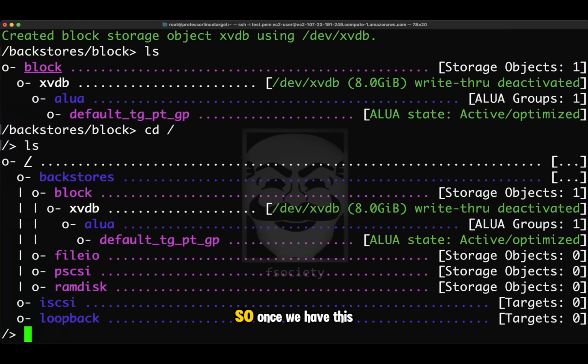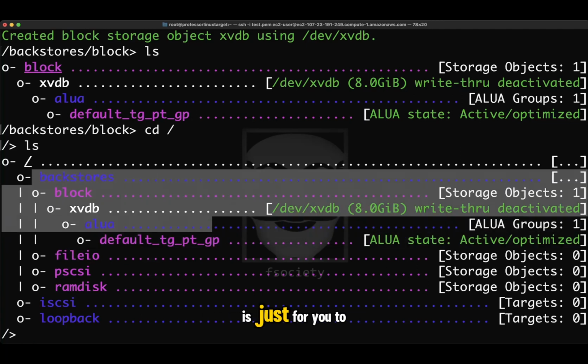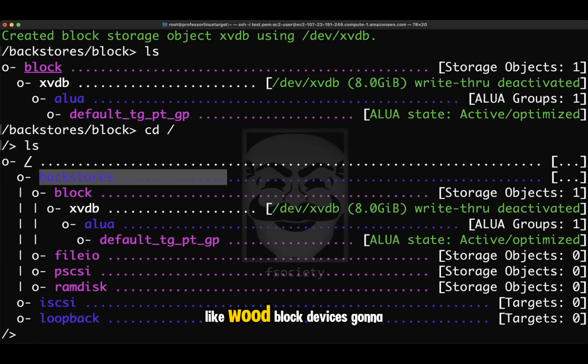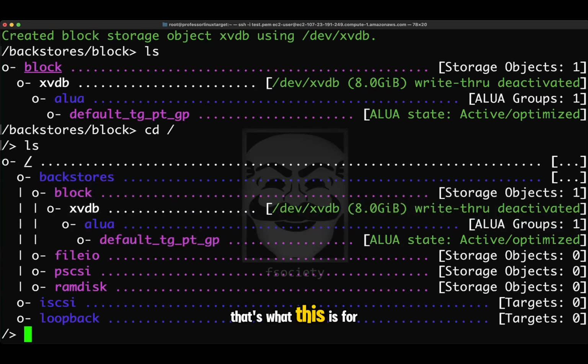All right, so once we have this set up, the next thing we have to set up is the target portal. This is the portal how the clients are going to connect. This part right here is just for you to have what block device is going to be used. That's what this is for, right? This is for giving access to the devices. So the next thing we can do is go to iscsi.